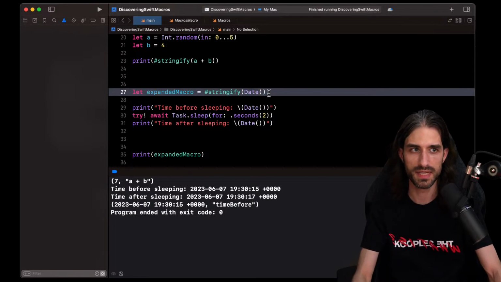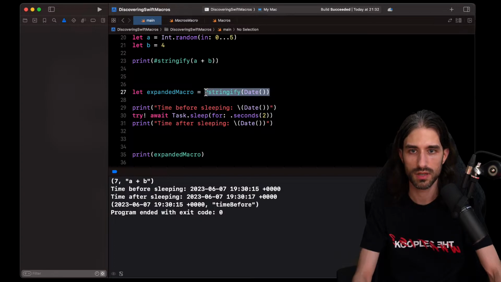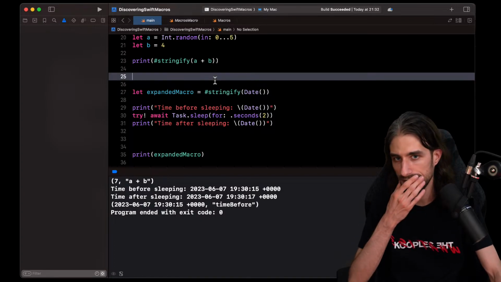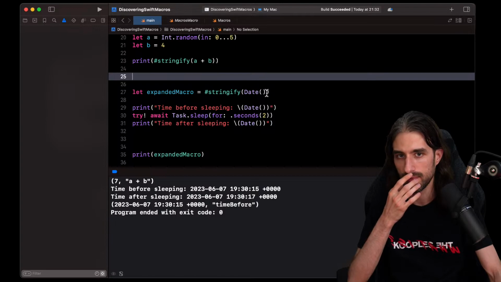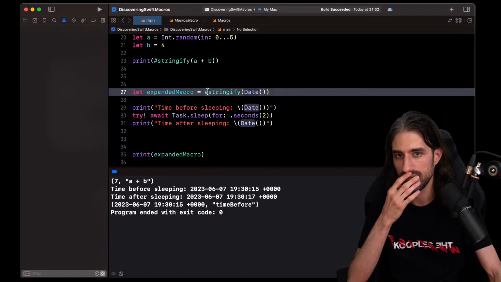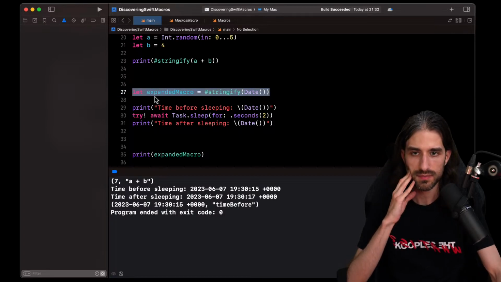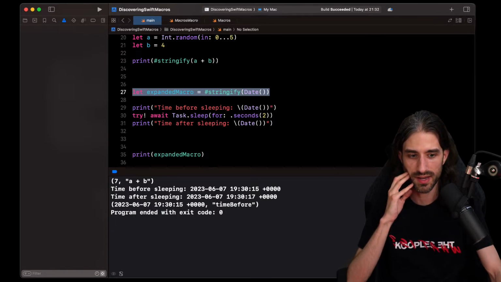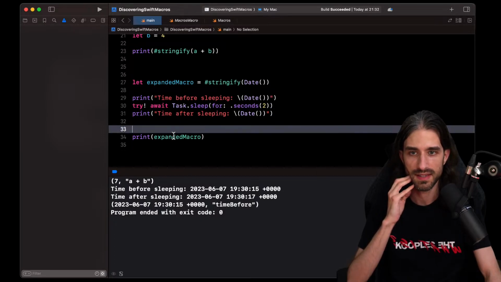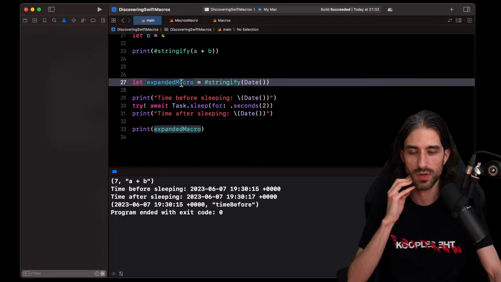So for instance, if I build the code right now, maybe run expanded macro twice too. That could be a good point. You're saying maybe assign the stringify result to a variable name and print that. It will maybe make it more clear. Yeah, that's kind of what I'm doing here because I'm storing it into expanded macro.